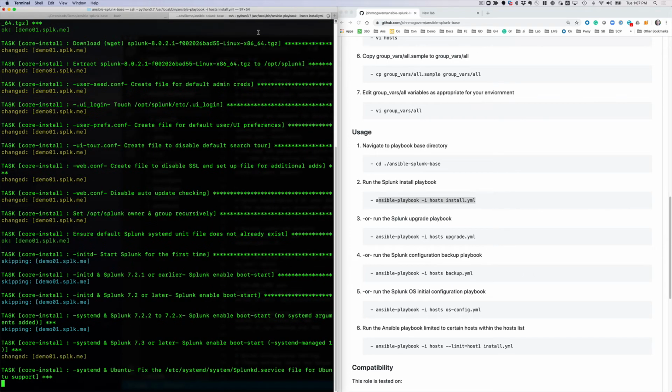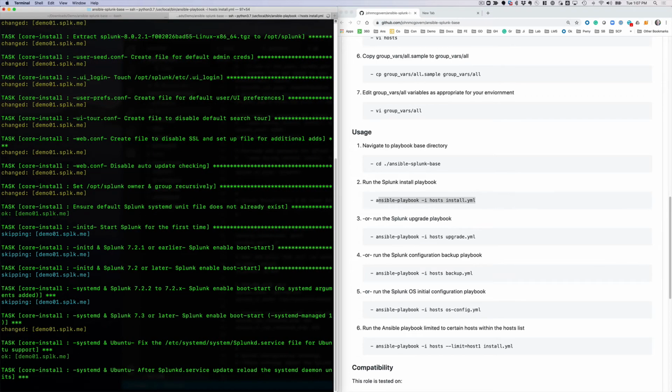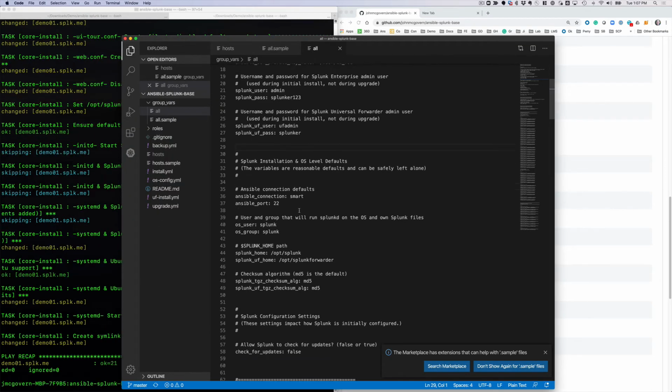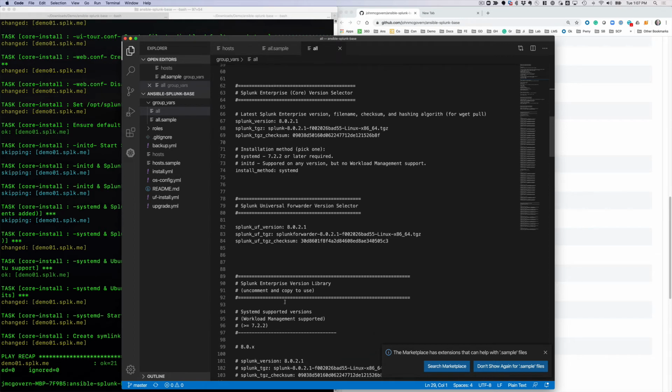By default, we install Splunk using systemd. There is a variable right here. If you'd like, you can install Splunk using the old initd method, but we default to using systemd. Versions 7.2.2 and later are required for systemd installation.